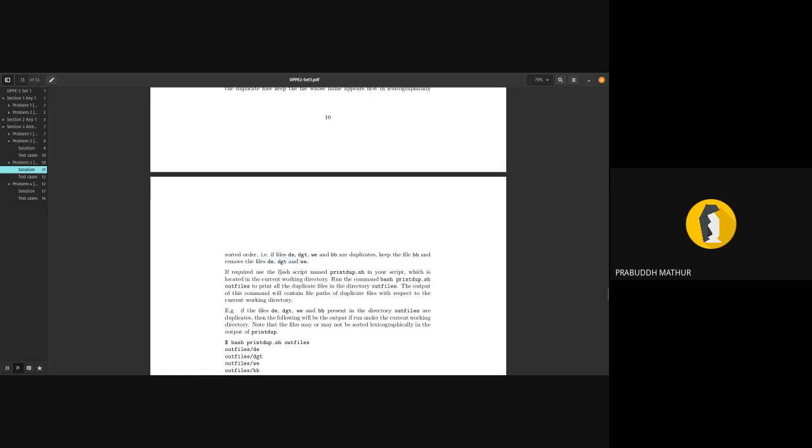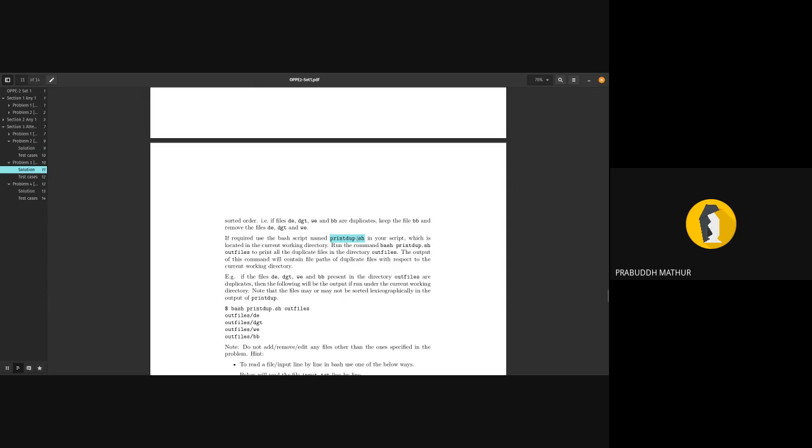Is this clear till now? Yes. All right. If required, use the bash script given to you. It will be given to you in the portal. This print dup.sh script is located in your current working directory. You have to run it using the bash command, to print all the duplicate files that are there in the directory out files.